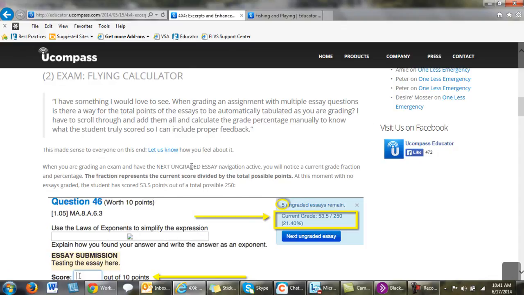So number 1, if you have a course where there's a lot of exams, we had a teacher suggestion that said, when grading an assignment with multiple essay questions, is there a way for the total points of the essays to be automatically tabulated as you are grading? Okay, instead of having the teacher have to scroll through and add them all and calculate the grade, wouldn't it be nice if the computer did it for you?